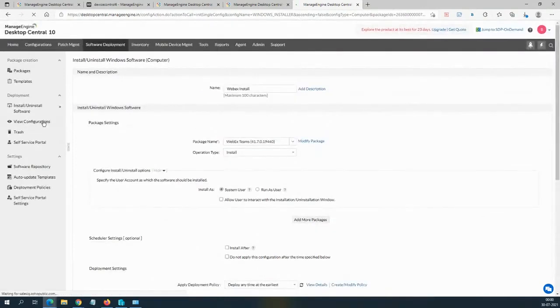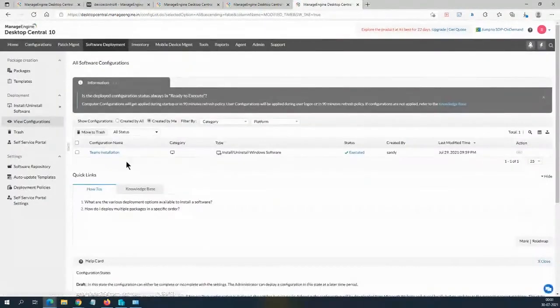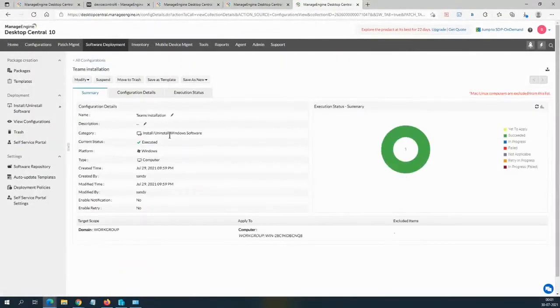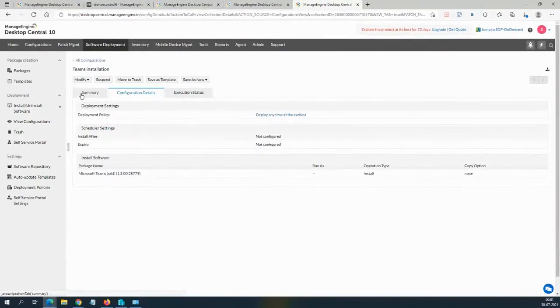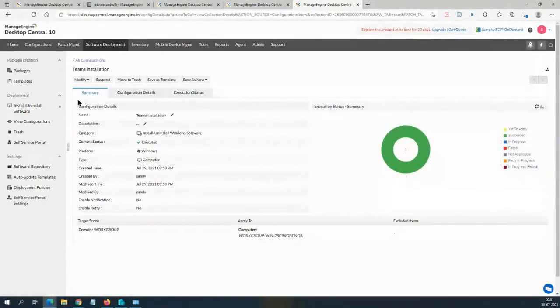So how does the configuration look like? I previously deployed an application just a few minutes ago. It's called Teams installation to my VM. So this is how it looks. It's going to tell you the status of whether it succeeded, if it's in progress, or if it fails, why it fails. All those details will be available. And once you initiate it, you will get all those details.